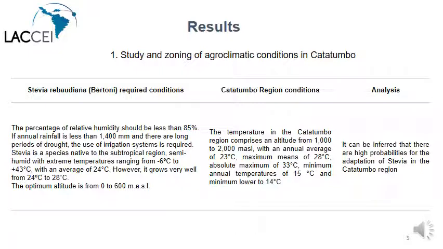Considering the study of agroclimatic conditions in Catatumbo, we can say that given the required conditions of humidity, annual rainfall, temperature, and altitude, it can be inferred that there are high probabilities for the adaptation of stevia in the Catatumbo region.